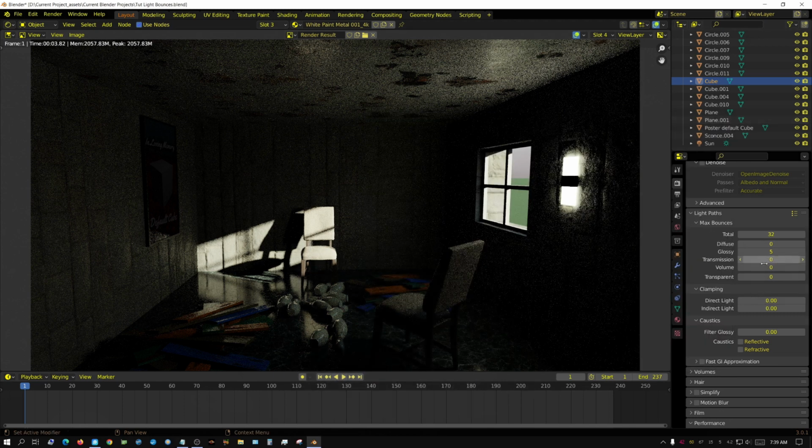Now, we do have transmission in this scene. And transmission is essentially if light is going through something that's somewhat transparent or mostly transparent, like glass. Alright. Now, I do have glass in this scene, which is this picture frame right here.